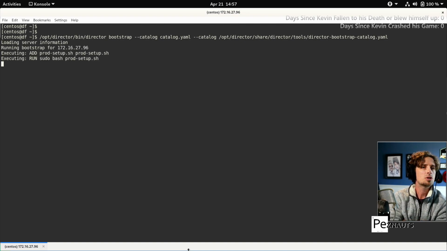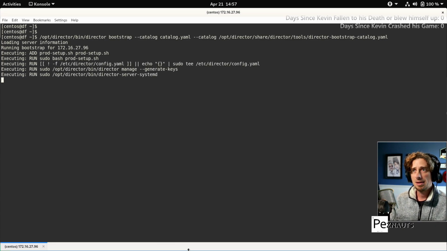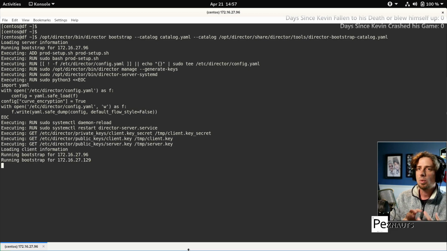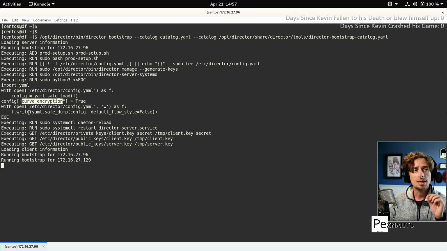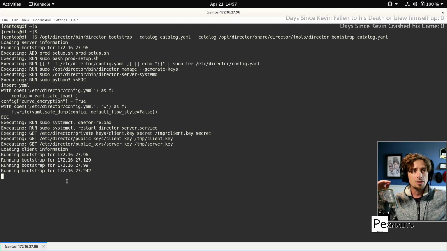There we go. First thing it does, runs the production bootstrap command. This is going to make sure that we're building an environment that is not only secure, but production ready. It generates our keys and then makes sure that our configuration files are in place. Once that's done, the curve encryption, which you can see here, is set in config and forces the director server to only use an encrypted connection. Then it begins bootstrapping our other clients. As it's running through the different clients, we can see that our clients are coming online. At the end of this, we'll go ahead and check our node list, and we should see all the IPs as hosts within our director cluster.